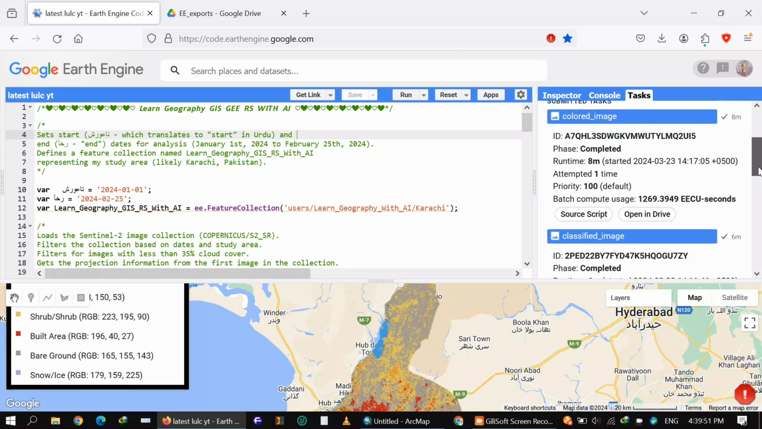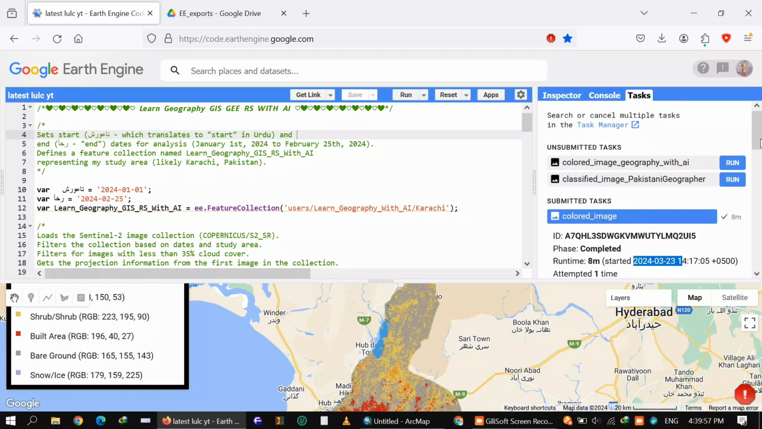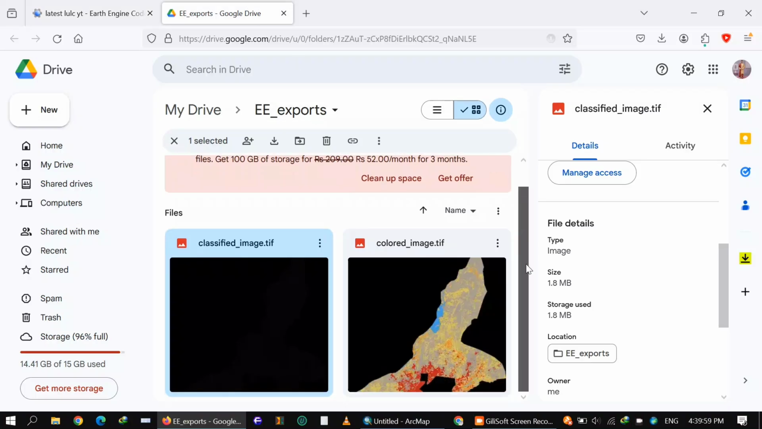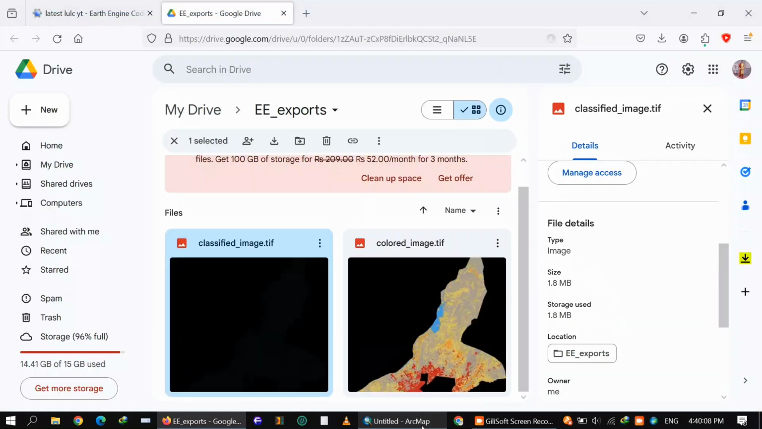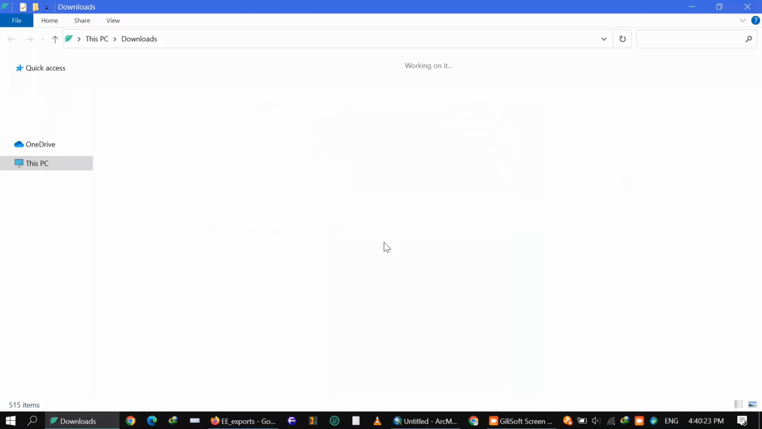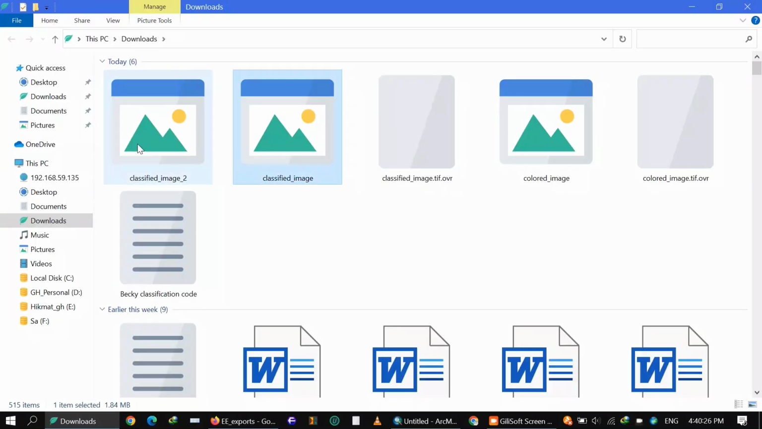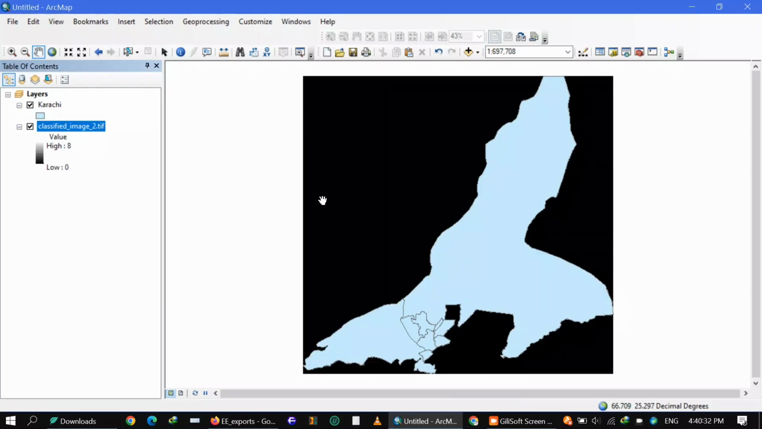And in tasks you can see I already exported the images, and now I will show you how you can export these images into ArcMap. So here I exported the images in my drive, then I downloaded them. So here's ArcMap. I already loaded my shapefile just to save your time. So there are two images. For example, I'm going to use this classified image and I will perform full analysis, all classes in front of you. So first of all, I'm going to open my folder and load this in my ArcMap window.